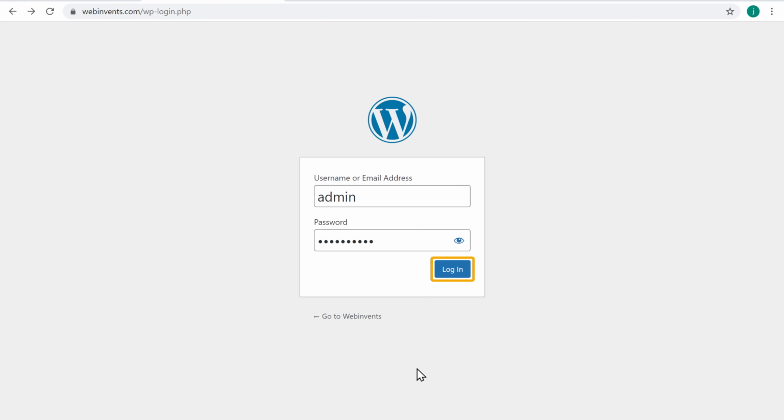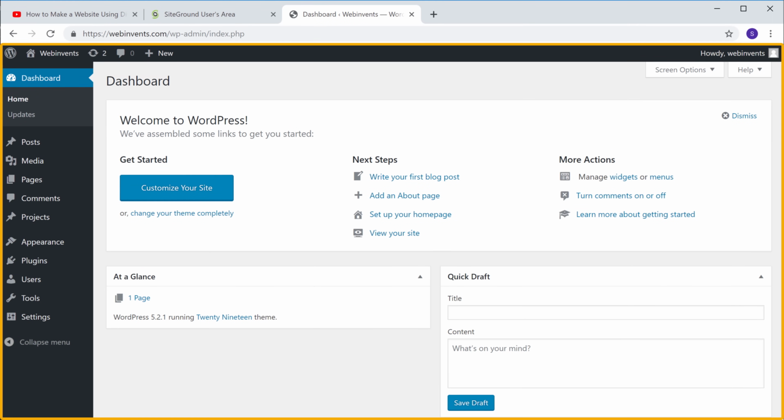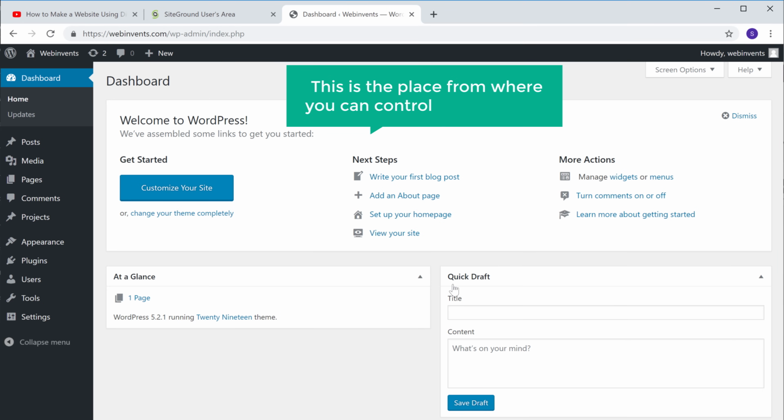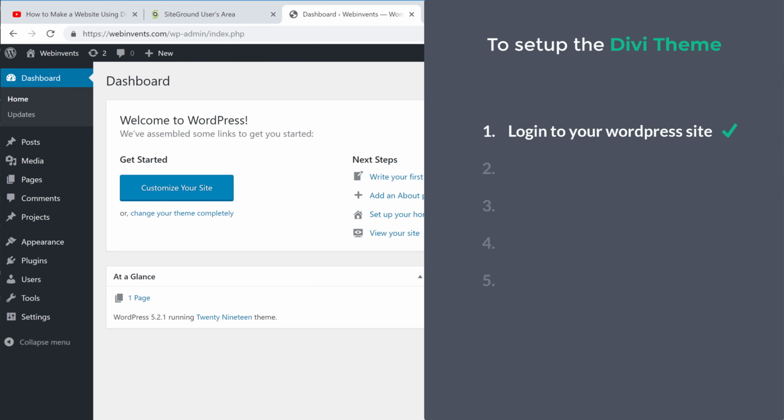And then click Login. You can see that we have successfully logged into our WordPress site, and this is the WordPress dashboard. So this is the place where you can control your website. So once you've logged in, we can now go to step 2, which is to get the Divi theme.